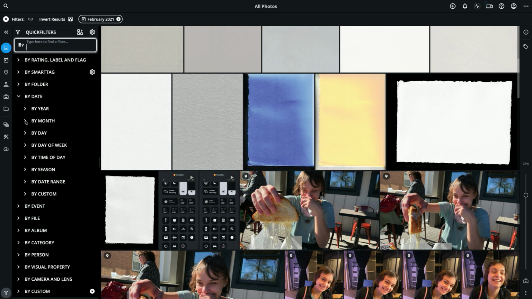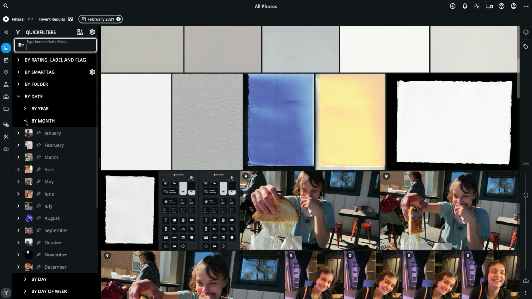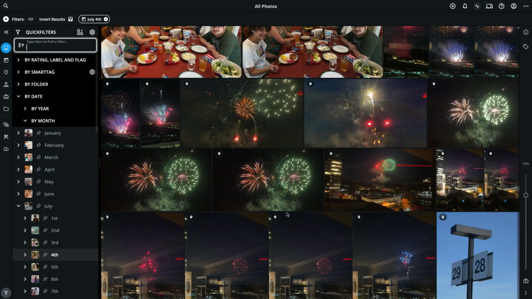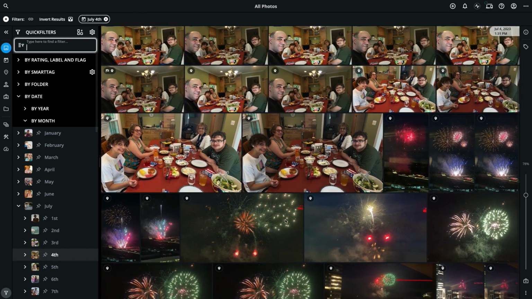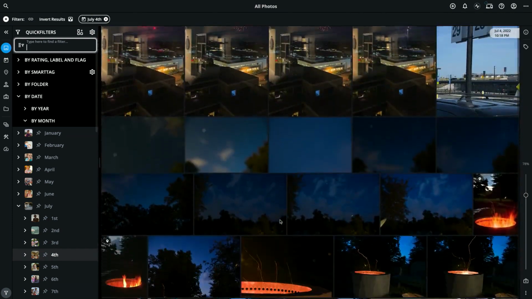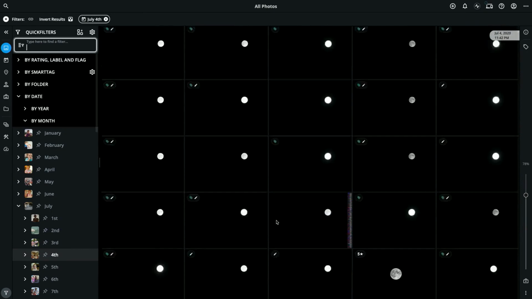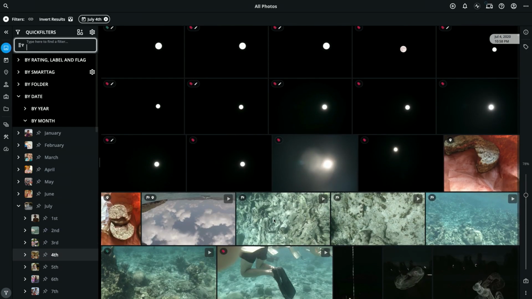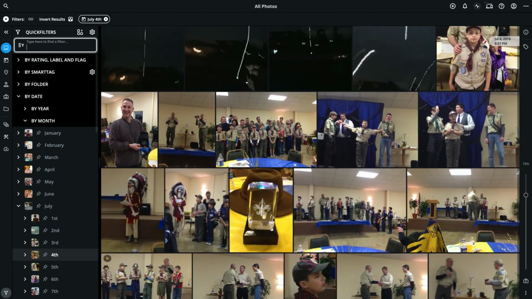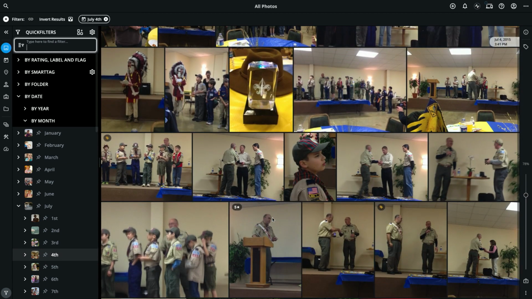The by month option is really useful when you want to look at something that goes across multiple years. For example, I can come down and take a look at every picture from the 4th of July. And now I'm seeing family picnics, barbecues, fireworks, trips, and much more over the 4th of July holiday. And you can see we've done a wide variety of activities on these dates.